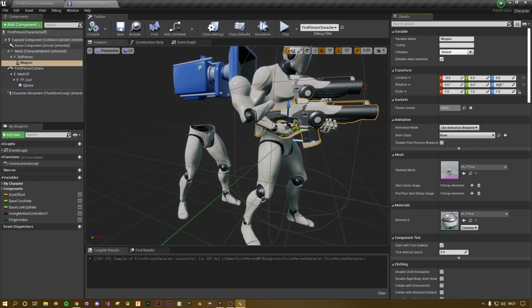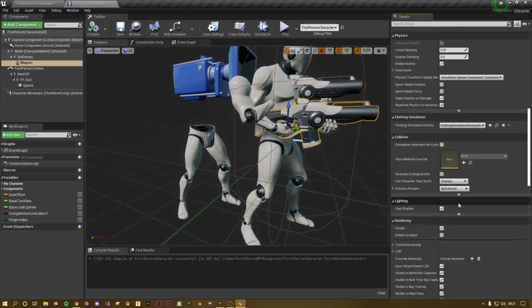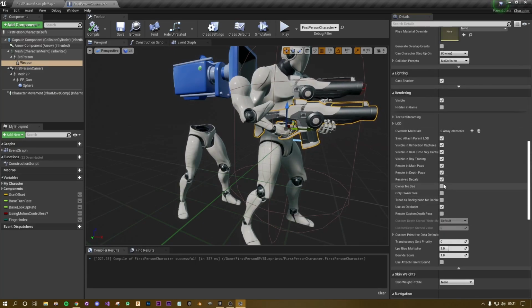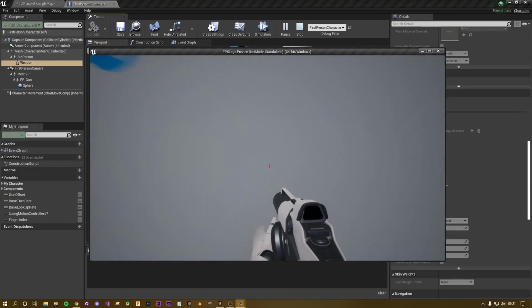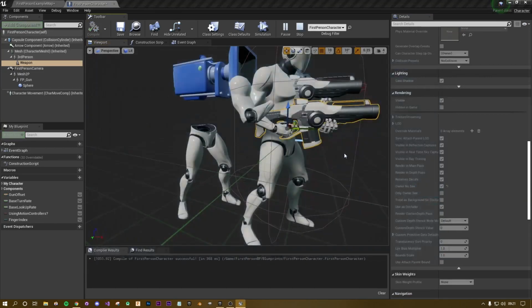First, let's sort out that visibility issue. You should still have the third person weapon selected. We want to go down to rendering, and we're going to want to set this to owner no see, which for us, if we press play now, we shouldn't see it, but everybody else should. Great.